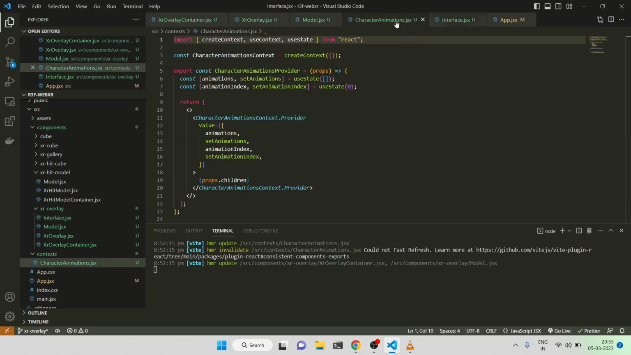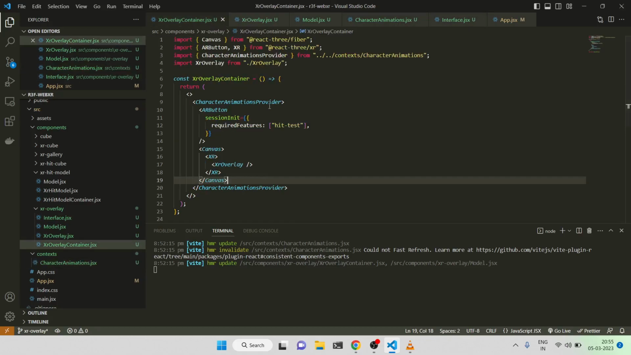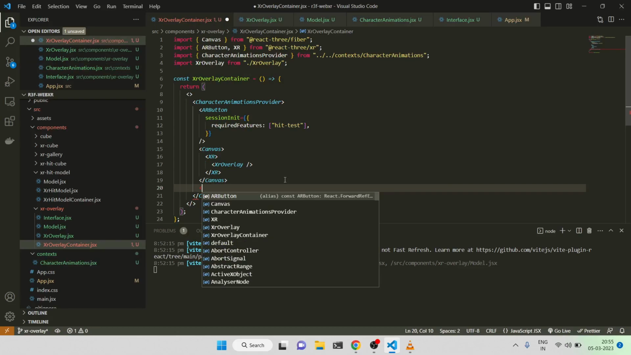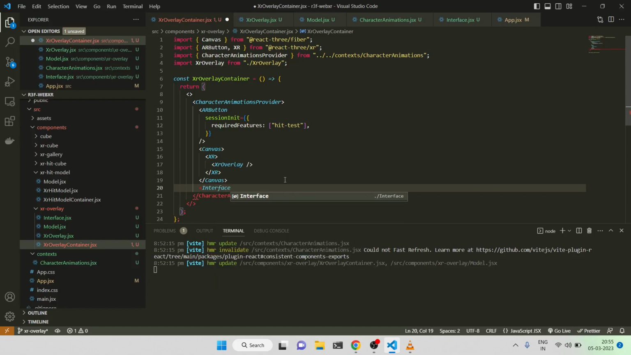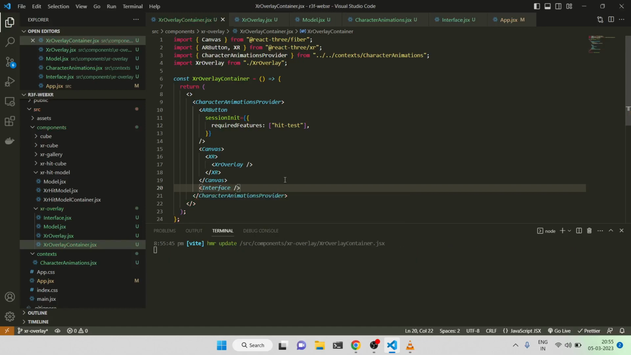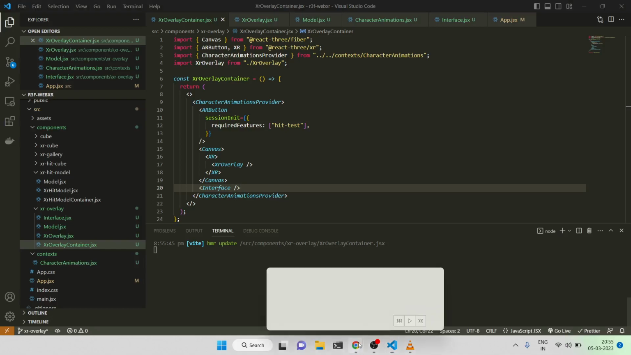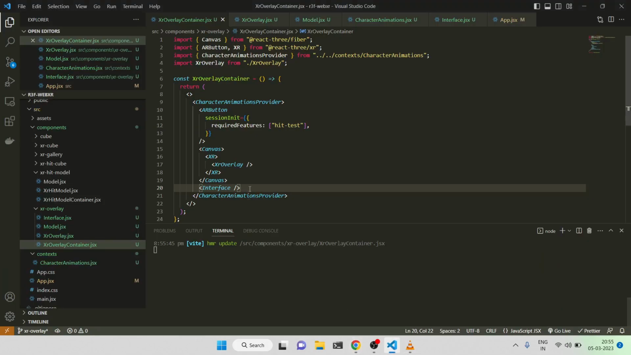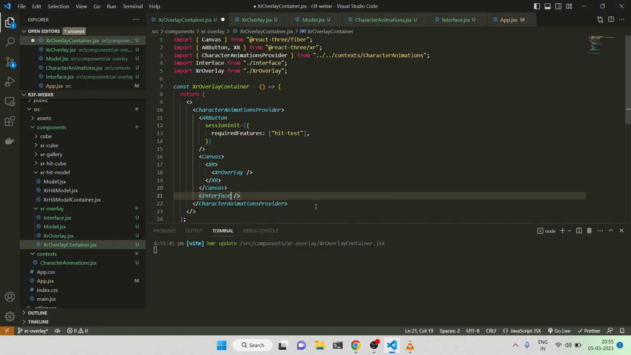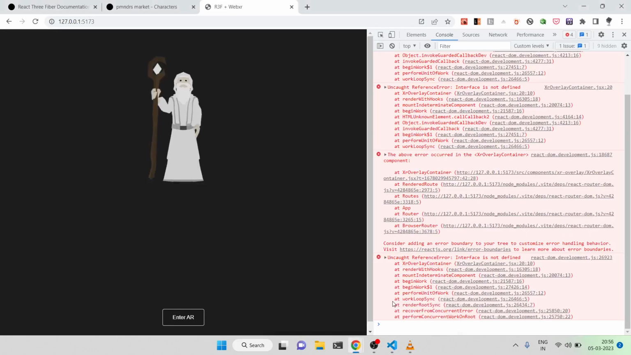Okay, and let me use this component, overlay content, just outside the canvas. It's not part of the canvas, by the way. Okay, this is very important because the canvas acts as the WebGL layer, and the interface is gonna be overlaid on top of the WebGL layer. Okay, and let me see. Okay, interface has to be imported. Now let's see if any errors.